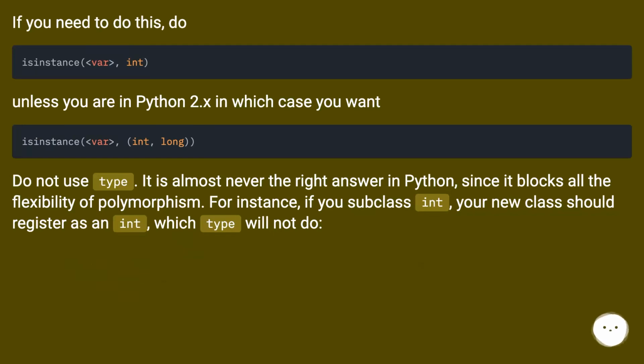Unless you are in Python 2.x, in which case you want: Do not use type. It is almost never the right answer in Python, since it blocks all the flexibility of polymorphism. For instance, if you subclass int, your new class should register as an int, which type will not do.